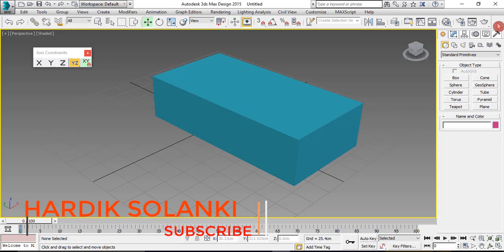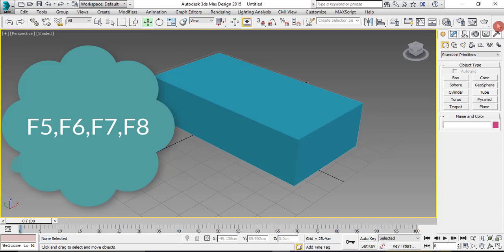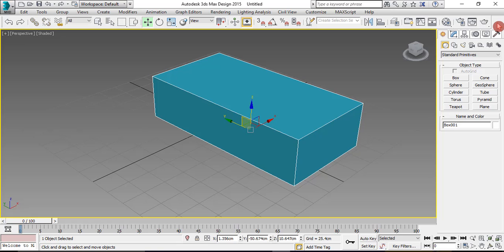Now if you can't find this, just cancel this. You can do the same thing by using shortcut keys. The shortcut keys for this are F5, F6, F7 and F8. Let us see how it works. Just select your box, press F5.